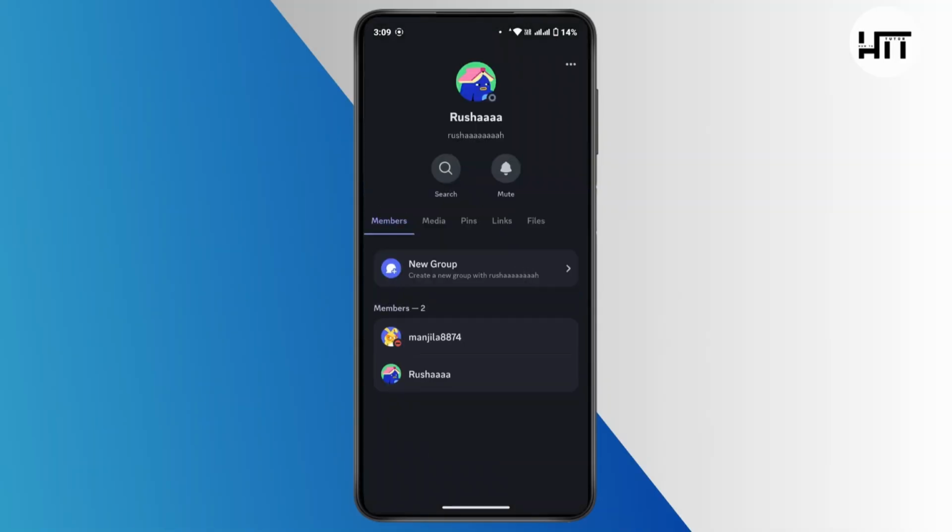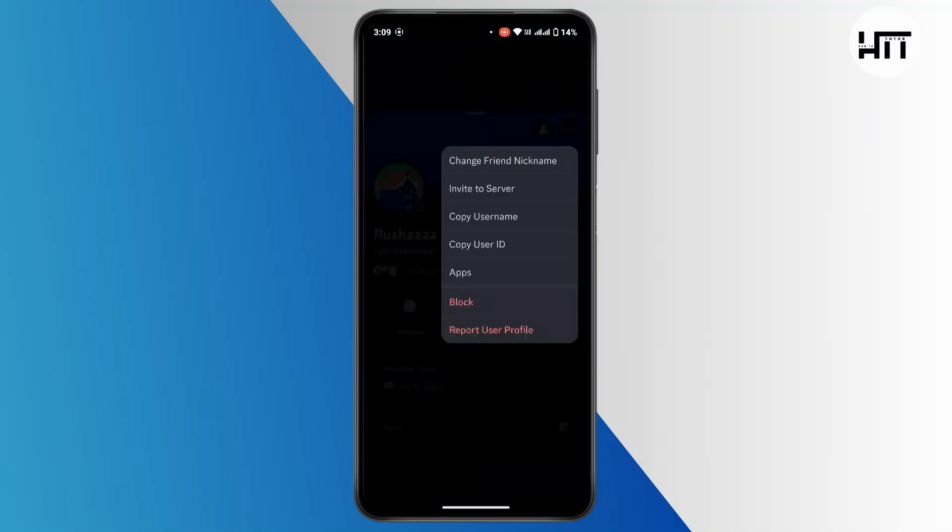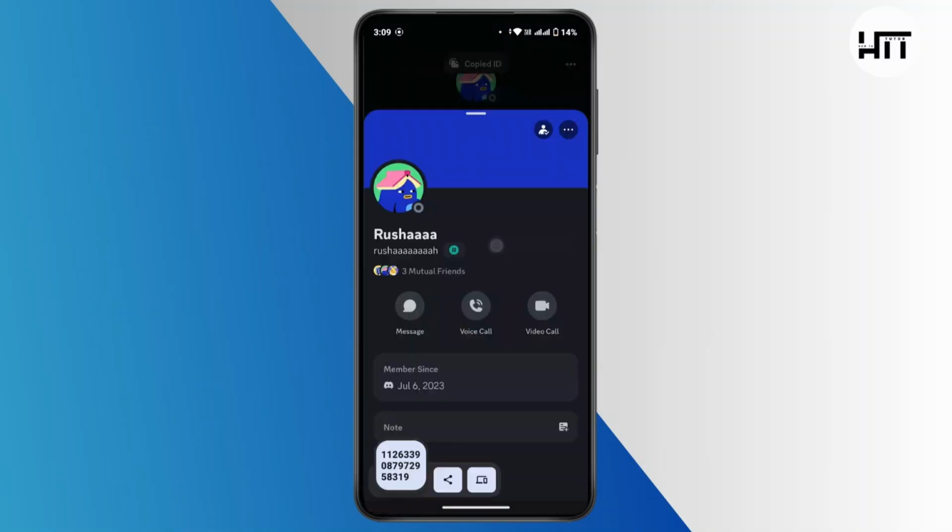If you would like to find your friend's user ID, tap on your friend's name and then tap on three dots from the top right corner and then tap on copy user ID. So that's your friend user ID on Discord. And that's how you can find Discord ID on mobile.